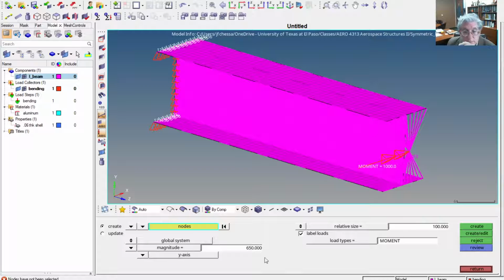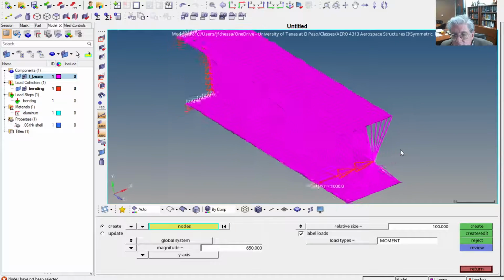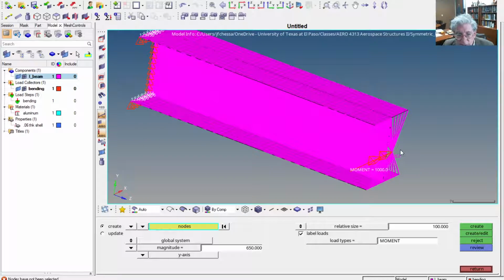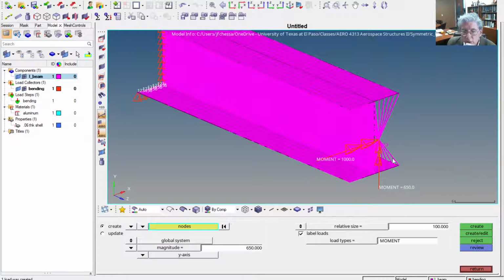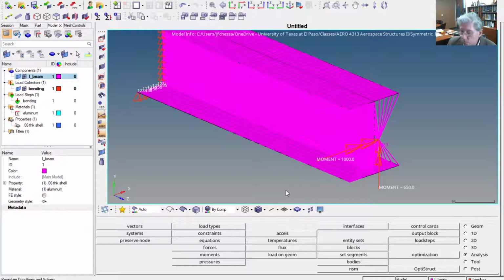Wait, what happened? Did it do it? Where is it? Looks like it didn't do it. Let's try that again. Create the node. Create. There it is. Okay, I don't know what happened. Maybe I missed the button. But you can see here, it has the two moments in the correct direction as we want. Okay, just don't be freaked out by that. I didn't put a negative 650 here because that's the sign convention. All right. So we're good to go here.